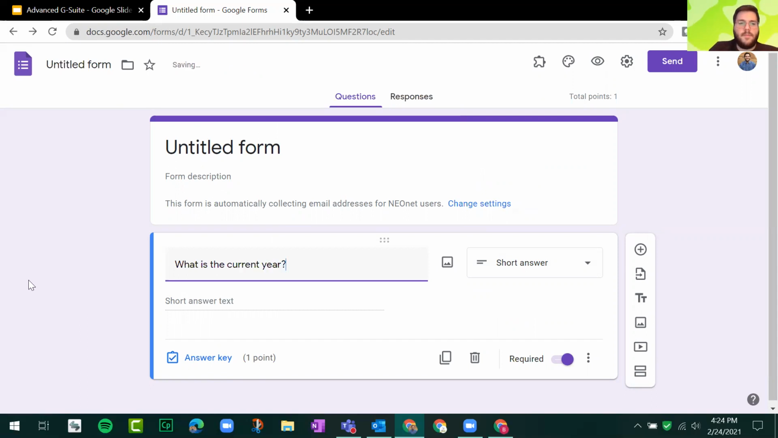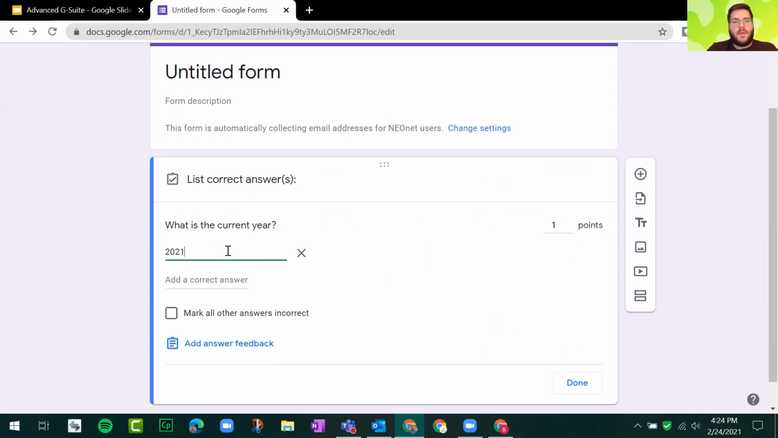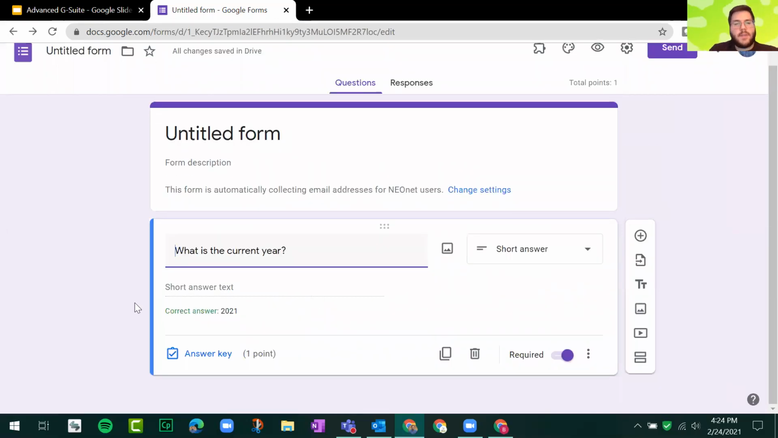Okay. Simple example, right? In this short answer question, of course, we'll put in our answer key, and we'll put in 2021. That's the right answer. That's the only right answer. Okay, and now what we can do is turn on what's called response validation. So if we go to the little 3 dots down here for a short answer question, this will also work for checkbox questions as well. I'll show you how those work in just a minute.